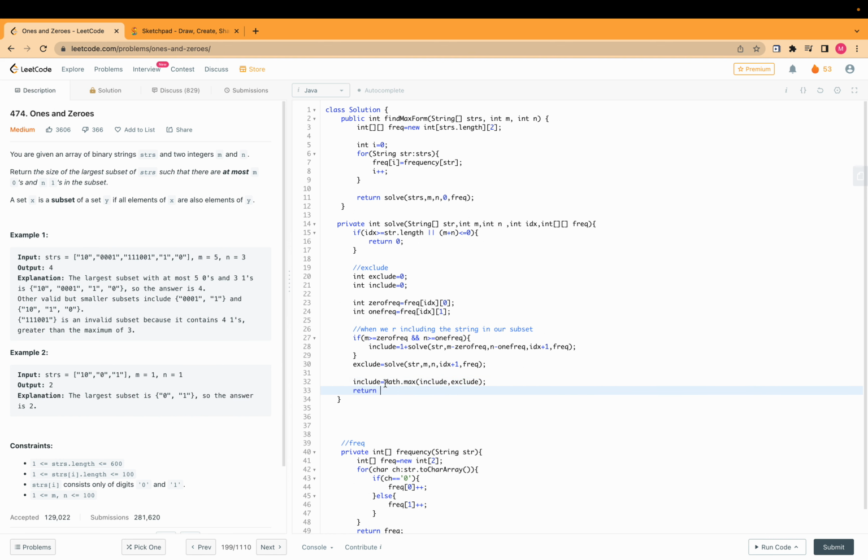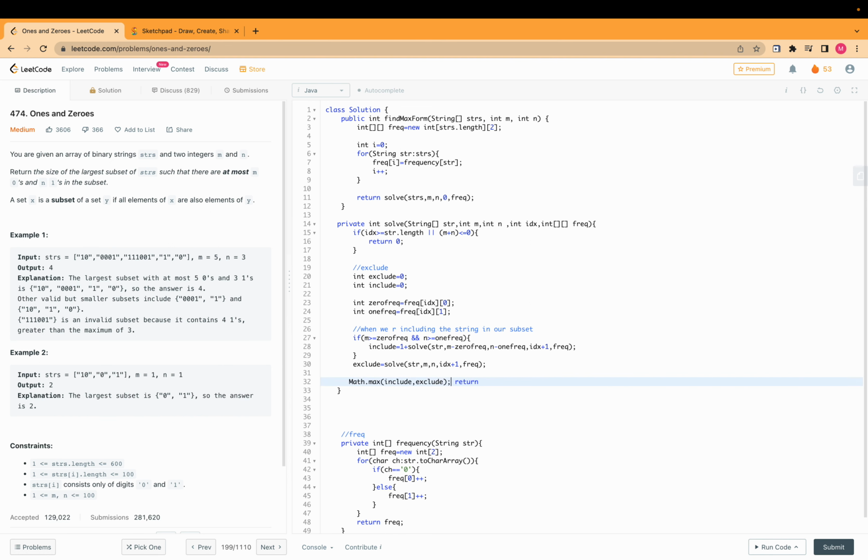And we will return this. Or we can directly say that we can return the maximum of include and exclude. Okay, let's run this.